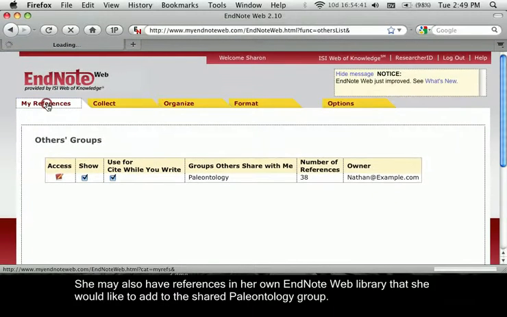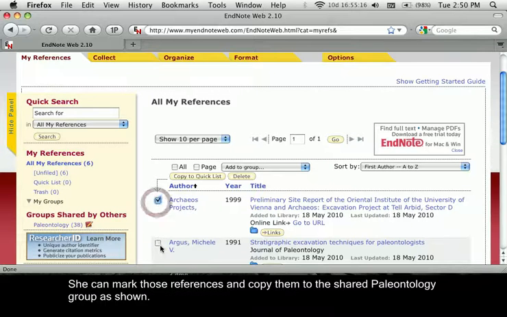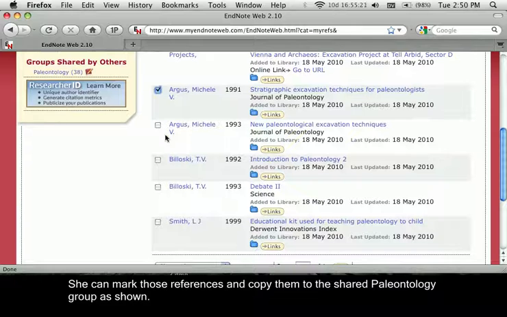She may also have references in her own EndNote Web library that she would like to add to the shared paleontology group. She can mark those references and copy them to the shared paleontology group as shown.